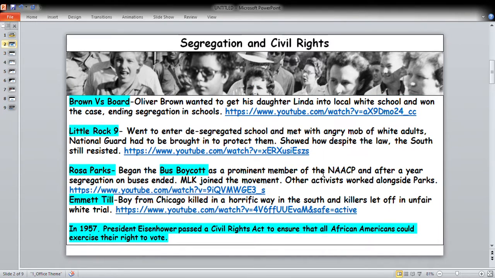So what the NAACP did was they helped Rosa Parks and Martin Luther King to become a bit of a figurehead as a result of this bus boycott. At the end of the boycott in 1956, the Montgomery Council and Alabama announced that all buses will be desegregated. So that was what Rosa Parks achieved, and the NAACP achieved through this.